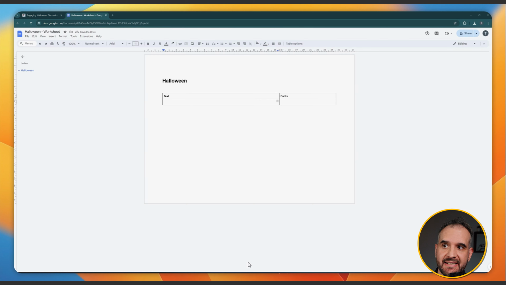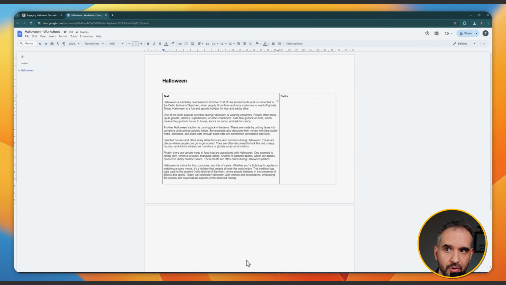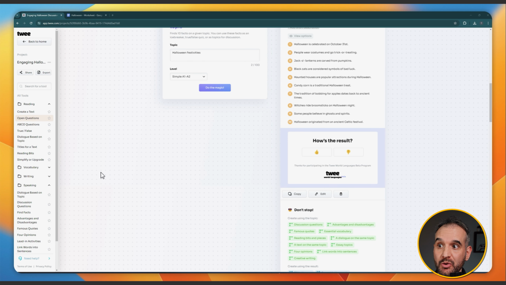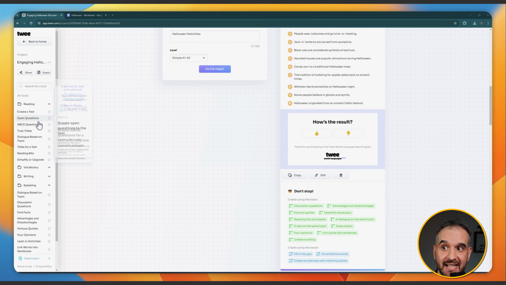Now I need to set up the worksheet or homework activity if you like. I'll copy all the text and the facts that Twee generated and put them into a document which I will then share with my classroom. But a worksheet without practice exercises is incomplete. Therefore, I'll go to the reading category and select the type of exercise I want them to engage with.